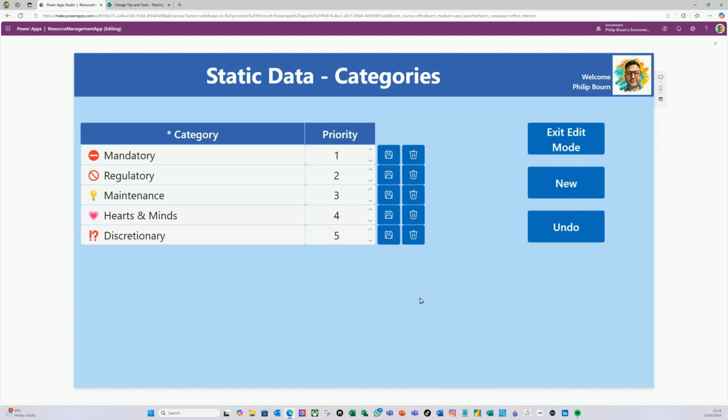In the next video, I'll continue this series where we will build the program and the projects tables and those user forms, and then we'll build the cross-reference form where I'll show you how to do dependent drop-downs.